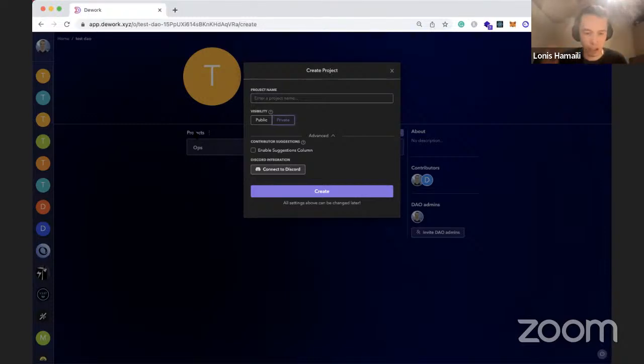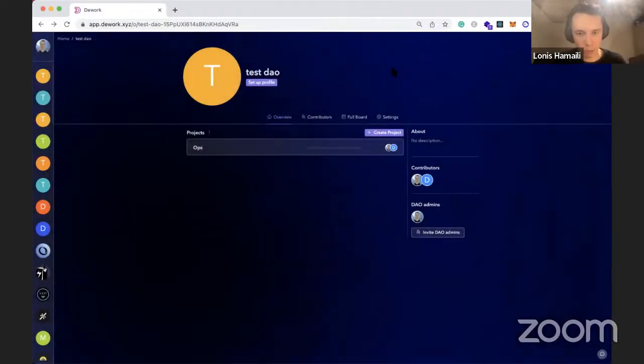Because then you have this transparent way of showing these are the open tasks and bounties you can work on. It tightly integrates to Discord, so you don't even need to force anyone to come to Dework, because you will get all the notifications directly in Discord where you already live. And maybe I can show more concretely how it looks with the Discord integration.